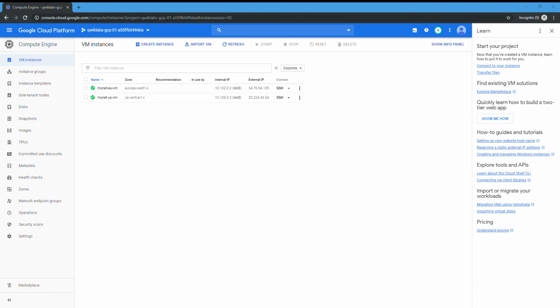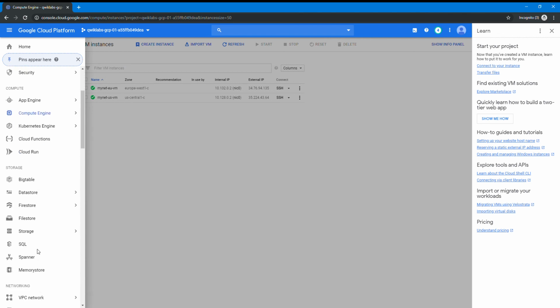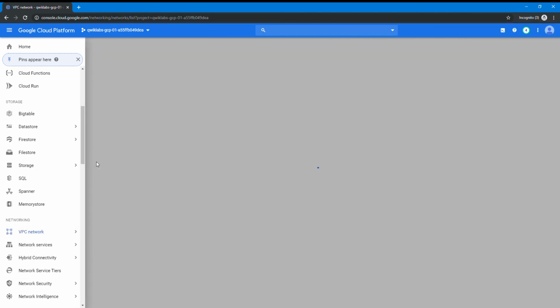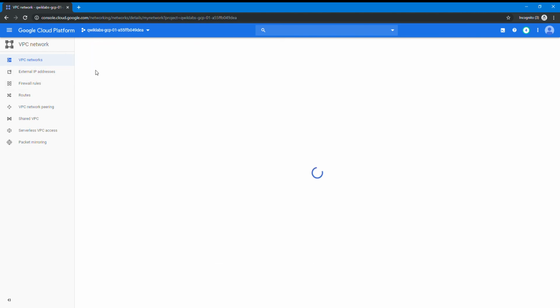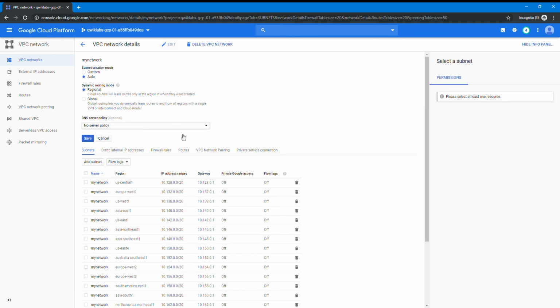So just come out of this window. Let's close it. Okay. For now, let's go back to the VPC networks. Click mynet. Okay. Now you click on Edit. Select Custom for subnet creation mode, click Save.